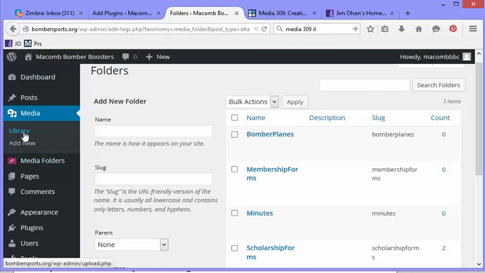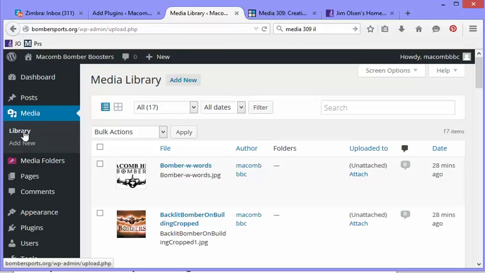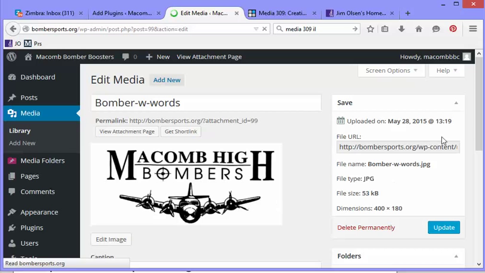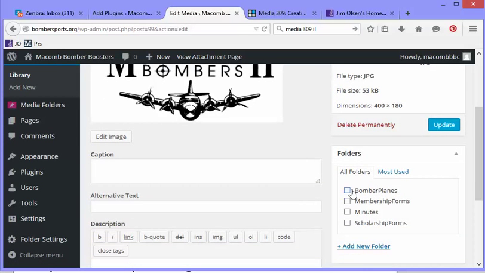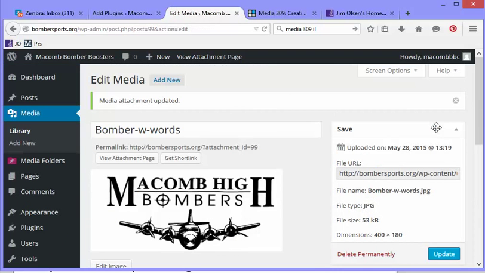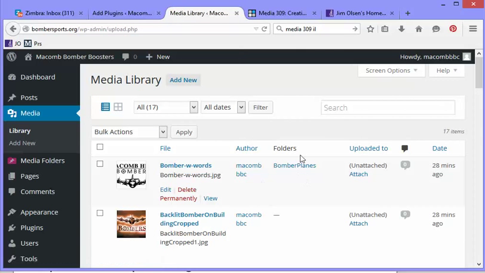So I come over to the media library itself. And in order to do this, you act like you're editing. So I'm going to take this first one, I'm going to hit edit, and over on the right hand side here we'll see the folders, and I'm going to put that into Bomber Planes, and I'm going to hit update. And then when I come back to my library, I see that this first graphic is in the folder.